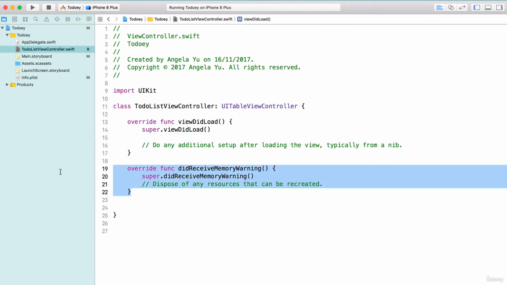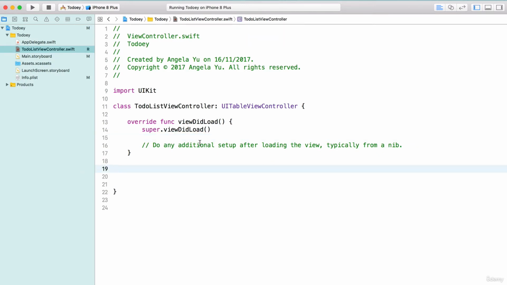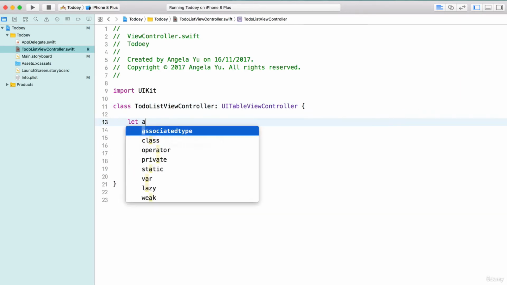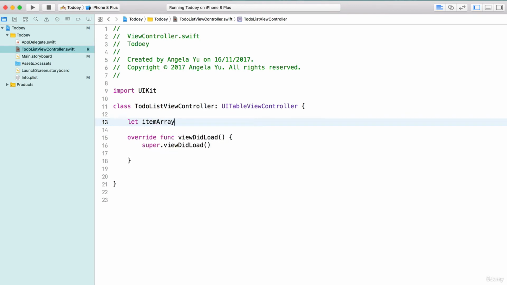Now, the first thing I'm going to do is I'm going to delete this didReceiveMemoryWarning to declutter our code a little bit. So I'm going to create a brand new item array. And in this array, I'm going to create some hard-coded items to be listed in our to-do list on startup. So obviously you can put any to-do list items you want here, but I'm going to go with the Stranger Things theme, and I'm going to list some to-dos. So I've got 3 strings in my item array, and they are going to be the text for cell 1, cell 2, and cell 3 in my table view.